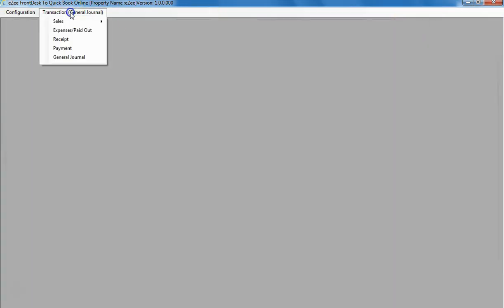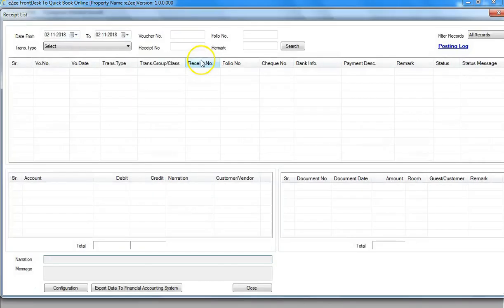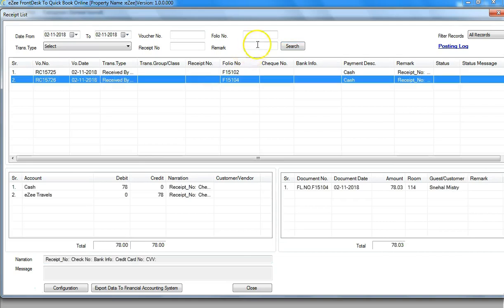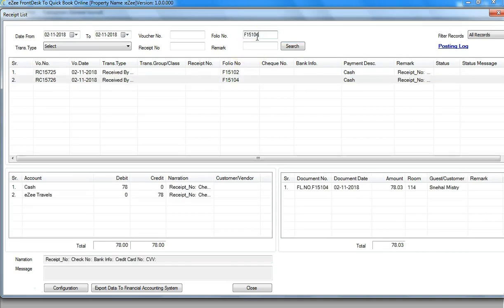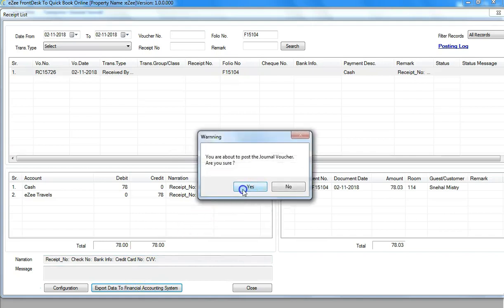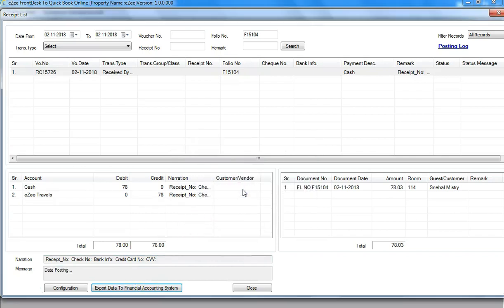Now we'll try to export a receipt as well for the same date. So we need to transfer a receipt for this folio. We'll copy and paste the folio and say search. We'll select the receipt which we want to transfer and you say yes. And yes, the data exported successfully.